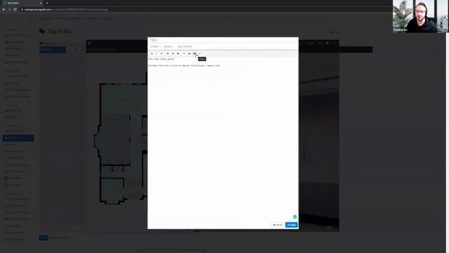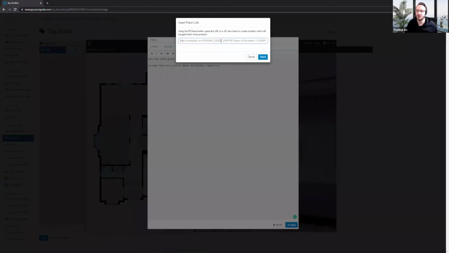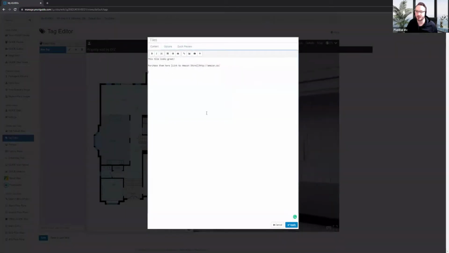You can also insert a video, or you can insert a Pano link. So from a tag, we can link to another Pano link. And that can even be another iGUIDE. So we put that in here, we just paste it. So there's an example. You just paste it in here, and you can put a Pano link in, it'll take you to that Pano. We're not going to play around with that at the moment.